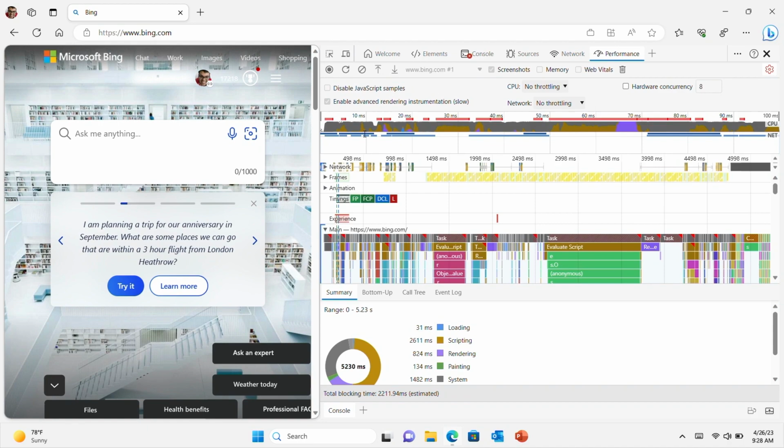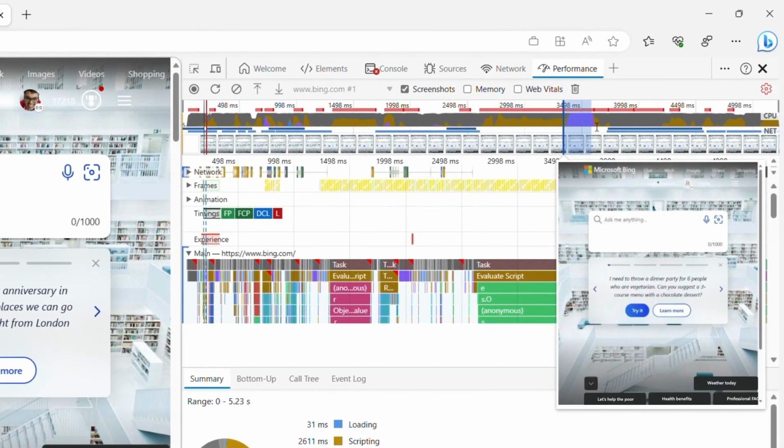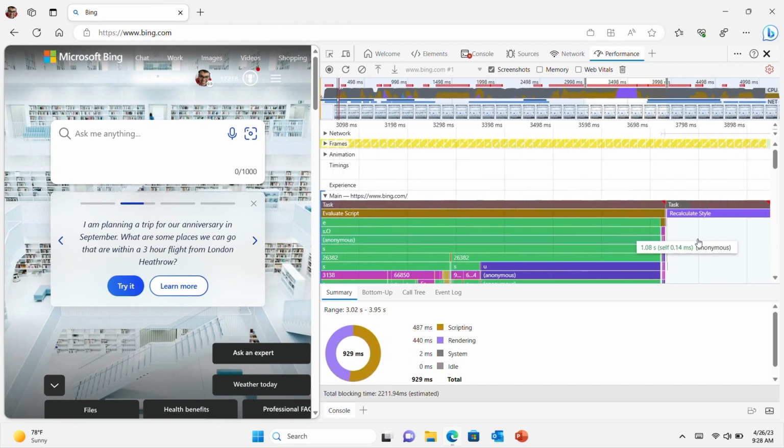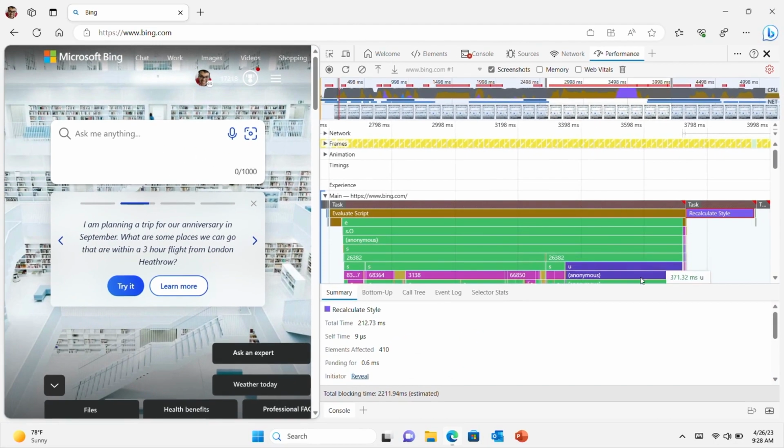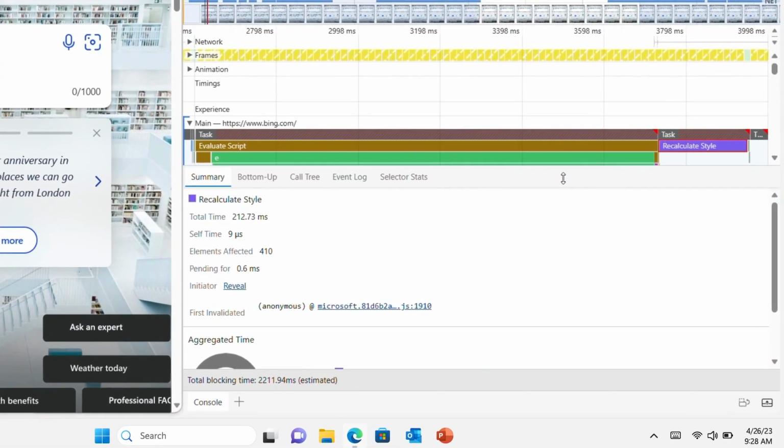Now that the profile has loaded in the Performance tool, rendering time is always shown with the color code purple. So we're going to select a section of the profile with a lot of purple time and find a recalculate style event. Selecting this recalculate style event is going to open up this bottom pane of the Performance tool, where we can see more info about this specific event.